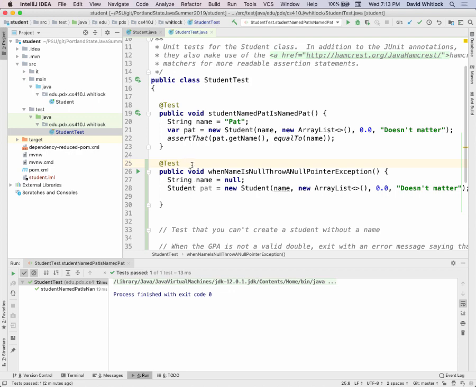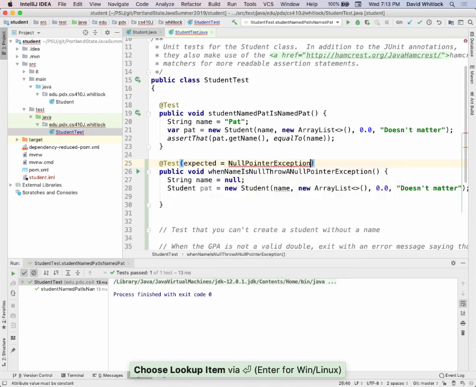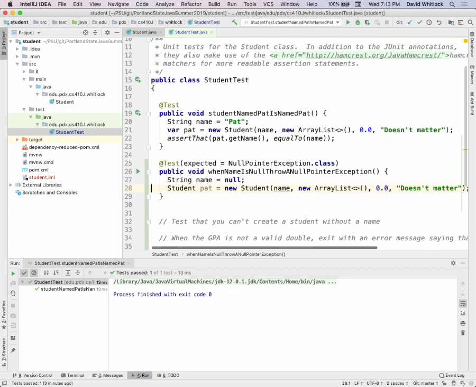In JUnit, when you expect that some code will throw an exception, you add something to this @Test annotation here called expected, and this will be NullPointerException.class. So what this test says is, when name is null, throw a null pointer exception. Okay. So now we're going to run this test.